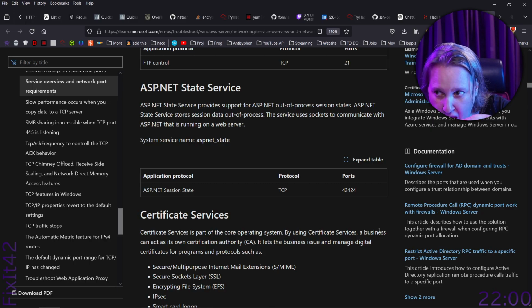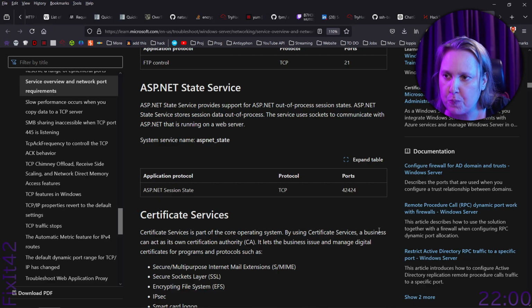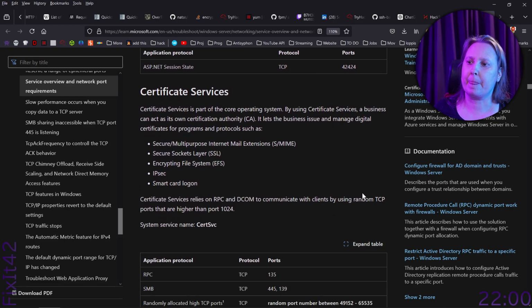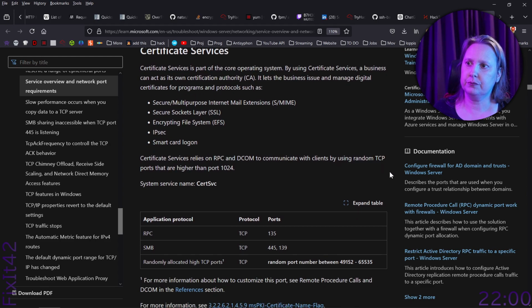Certificate Services. Certificate Services is part of the core operating system. By using certificate services, a business can act as its own certification authority, CA. It lets the business issue and manage digital certificates for programs and protocols such as 1. Secure/multipurpose Internet Mail Extensions, S/MIME. 2. Secure Sockets Layer, SSL. 3. Encrypting File System, EFS. 4. IPsec. 5. Smart Card Logon.